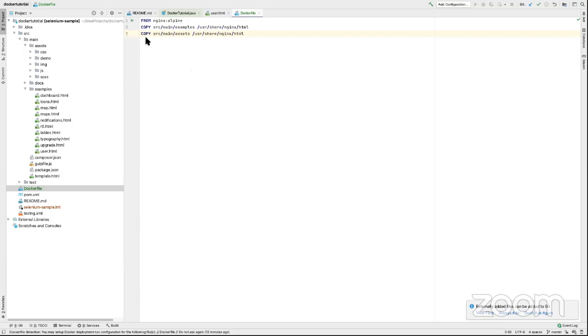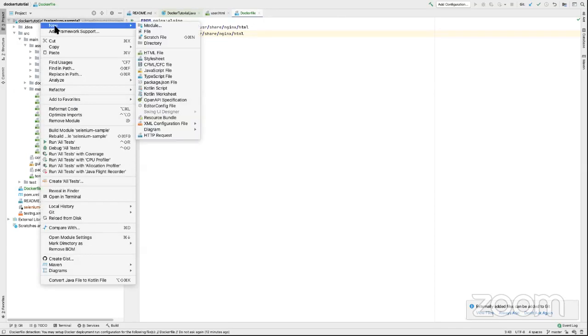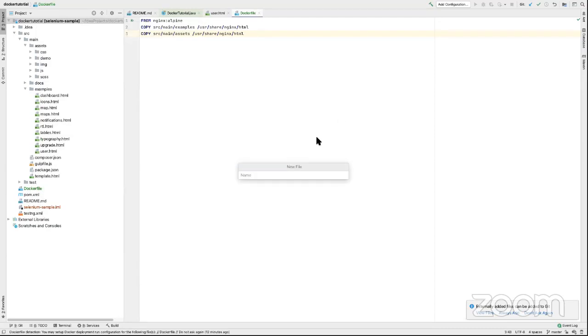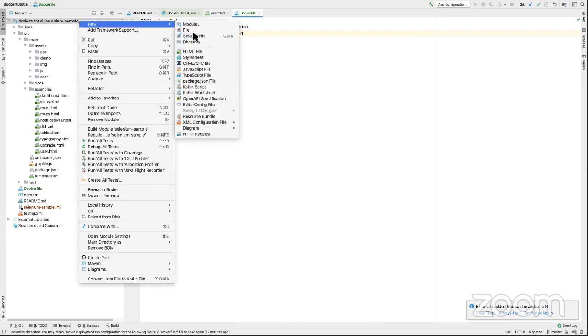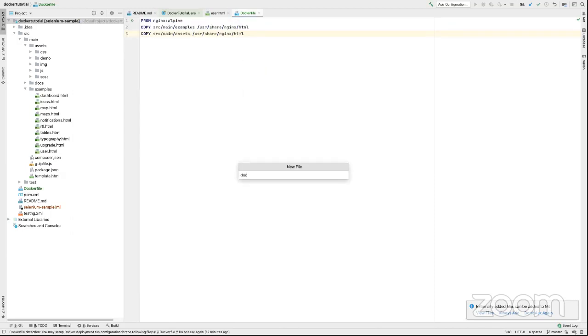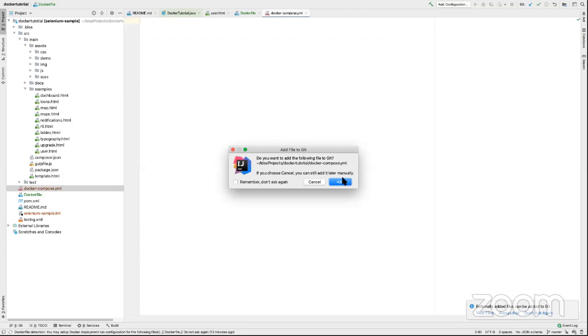Okay. So let's see. I know everybody is excited to see the application hosted in the Docker. So let's get started with Docker Compose. With Docker Compose, the starting is almost the same as how you create a Docker file, but instead of a Dockerfile name, we are going to give the name as docker-compose, and it's a YML format or a YAML format.